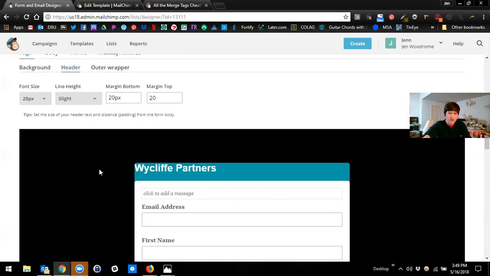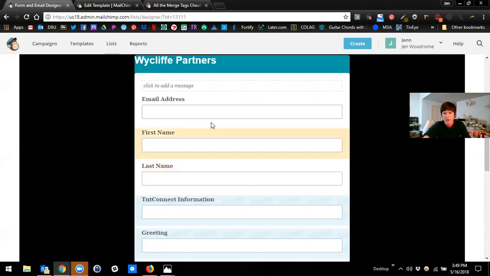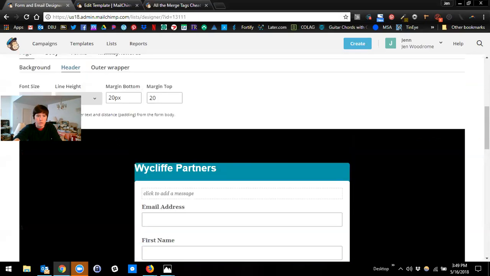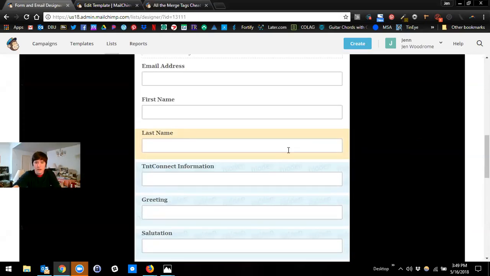And again, you have the exact same options. You'll see that the formatting is already done. It has the font that I chose earlier. It has the colors that I've chosen earlier. So a lot of it's already set up. But you can do more with the subscribe form than you can with the other ones. And so some of that is the fields.